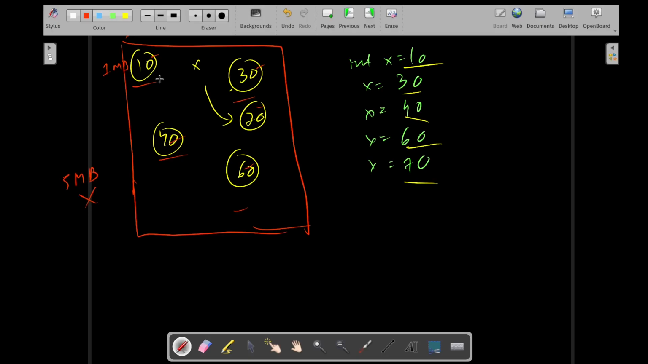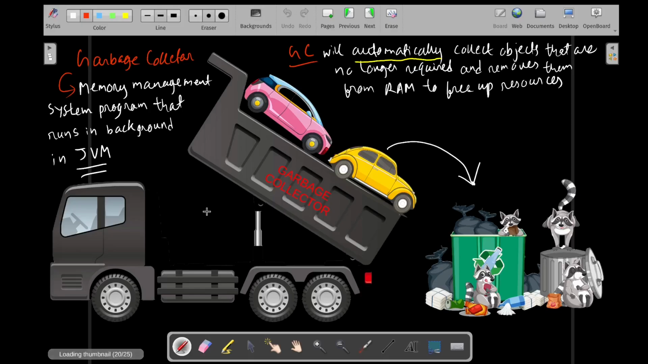Why? Because there is no need of 10 at the moment. Is something pointing to 10 at the moment? No. So why keep it in the RAM? Is anything pointing to 40 at the moment? No. Is anything pointing to 30 at the moment? No. Is anything pointing to 60 at the moment? No. Why keep it in the RAM? Remove these all from RAM. Who does this job? Here comes the garbage collector.